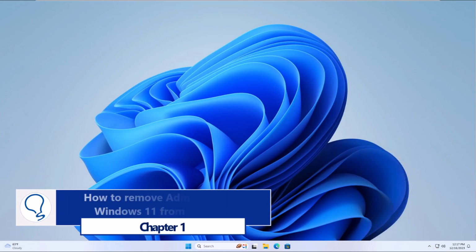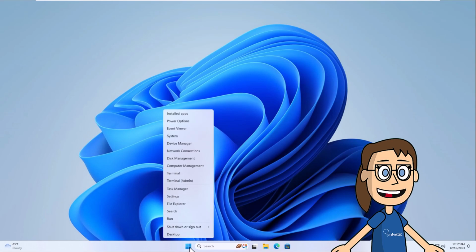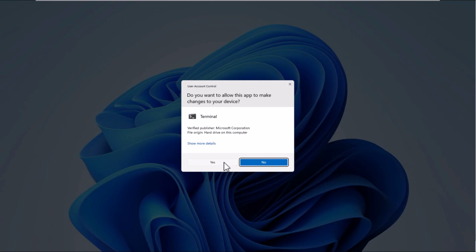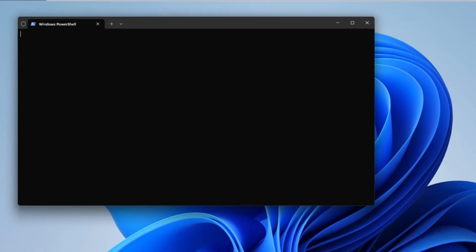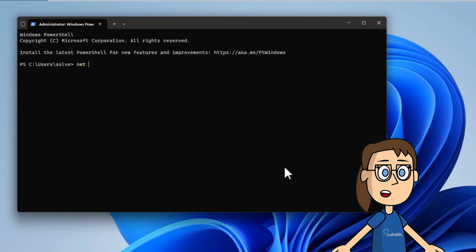Chapter 1. How to remove admin account Windows 11 from terminal. To begin, right-click on Start and click on Terminal Admin. Click Yes to open the console. Then run the command net user administrator /active:no, press Enter, close the terminal.